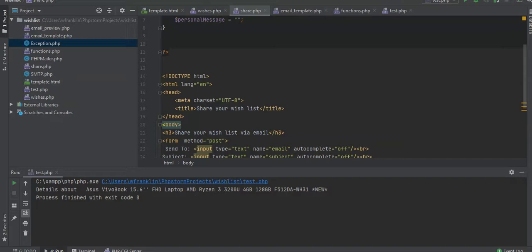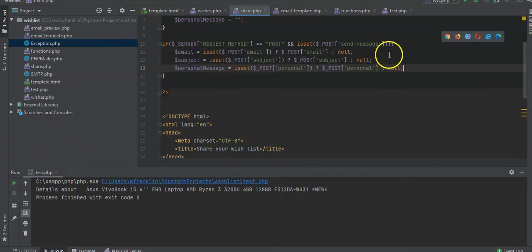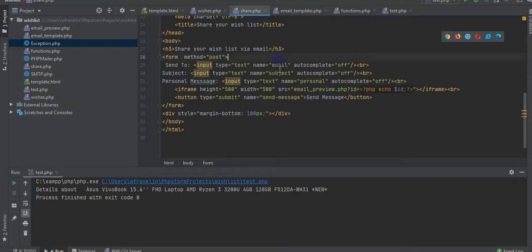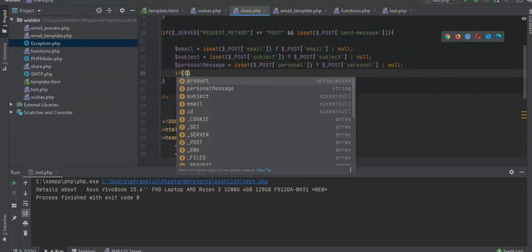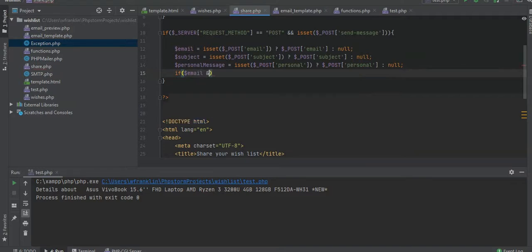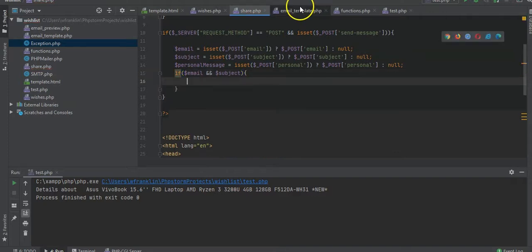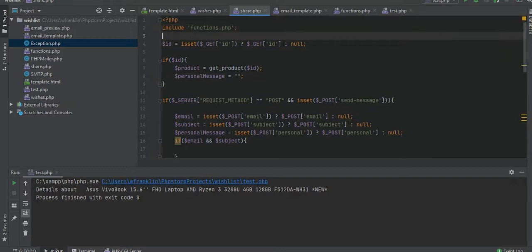Do you know what we're gonna do next? You know what we're gonna do next. We have to capture the form submission, right? And we need to get, so right, copy and paste is the name of the game currently. Email subject personal. Email subject personal. So you know the drill. So we're saying if email and subject, we could go ahead.